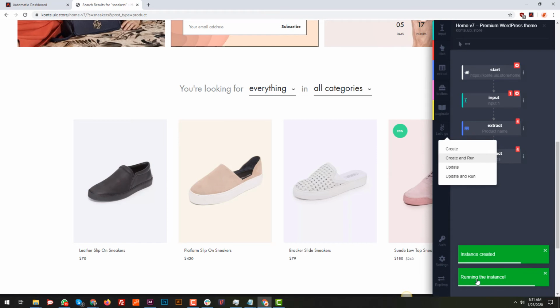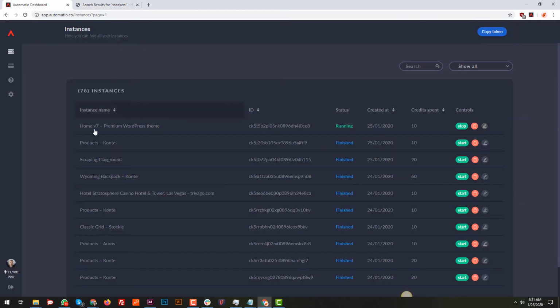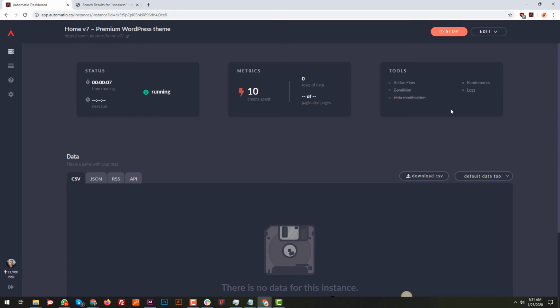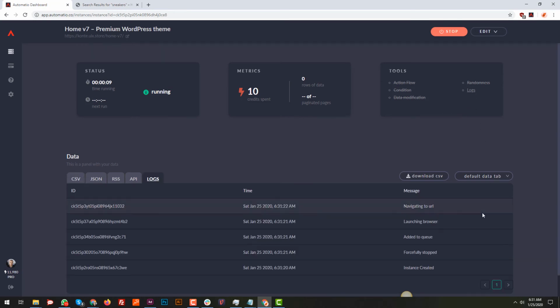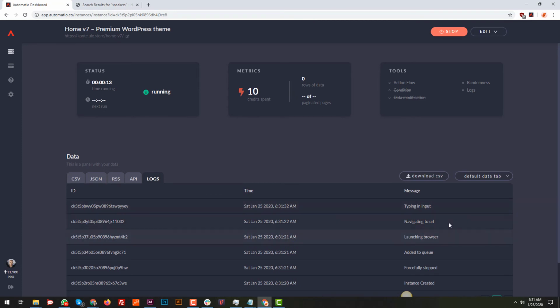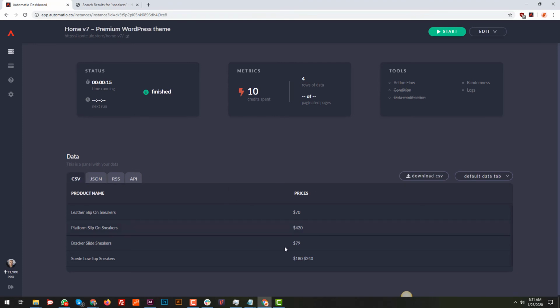The data is sent to the dashboard. We have it over here running, and let's wait. In the logs we can see what's happening. It says that it's navigating to URL, typing in input, scraping data and closing the browser. It's finished. Great. This is successfully scraped data.